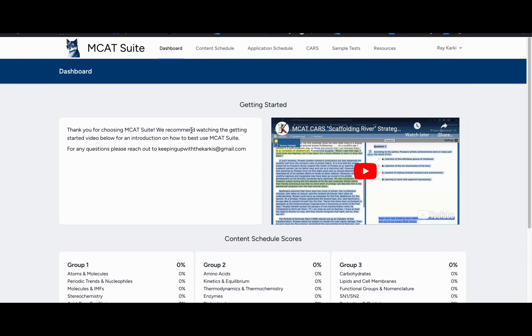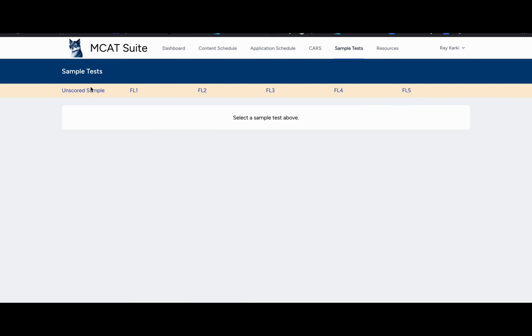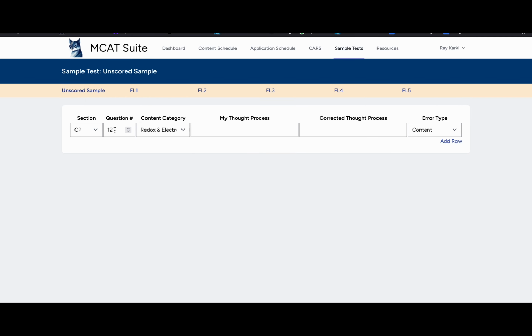When I go back to my MCAT suite, I can click the sample test section, I can click the unscored exam because that was the one I took, and then write down the section of the question I got wrong, the question number, the content category, as well as fill in my thought process and the corrected thought process. For this question, I didn't really know the content, so I'm going to select the error type as content.